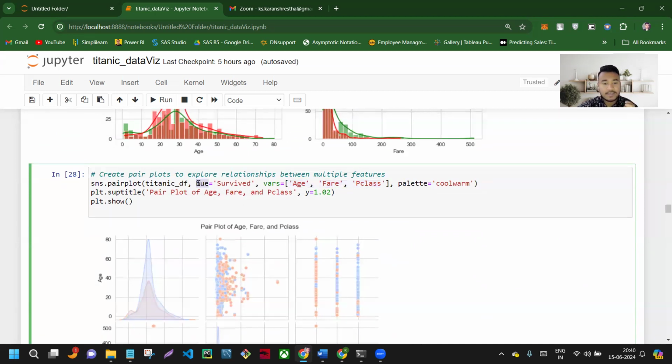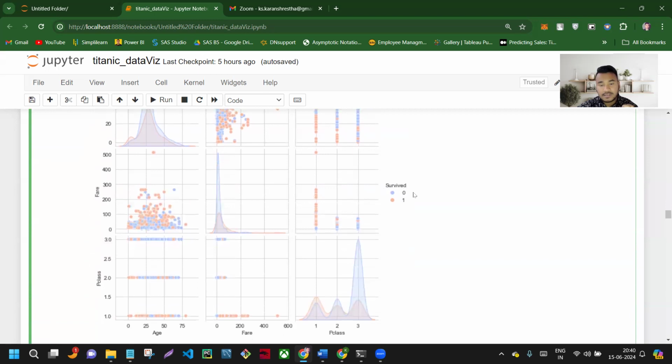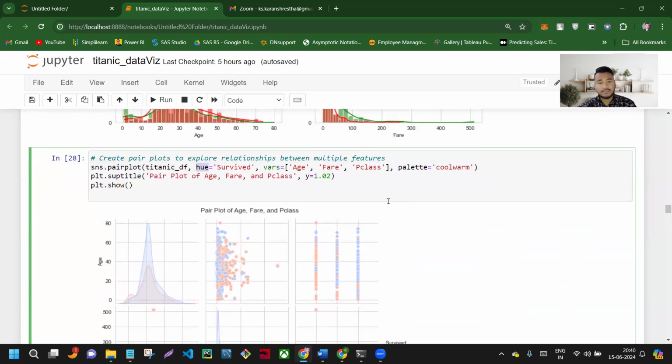Now I am saying hue equals survived. What is hue? Hue equals survived means this thing: survived 0 or 1. It will categorize your survived and not survived data so you can get an insight, because at the end we are just analyzing how people are surviving and not surviving, and how the different columns are impacting our survival rates. So that's the Titanic data set.